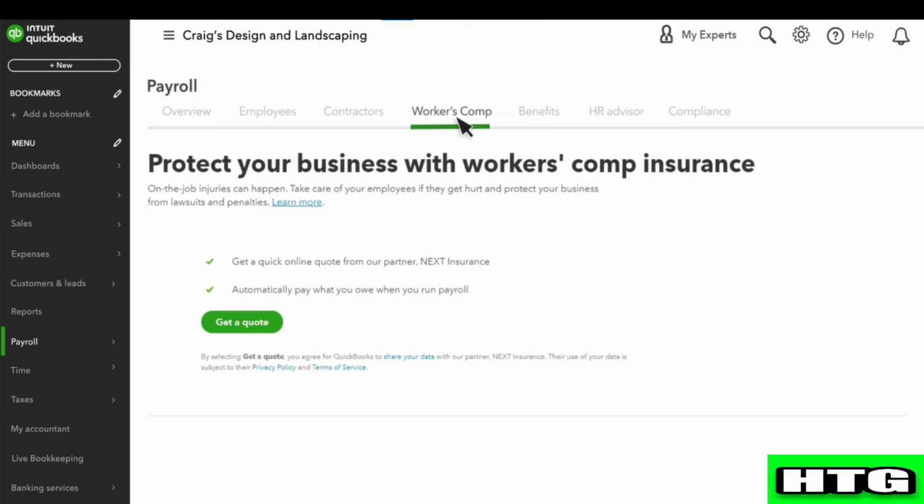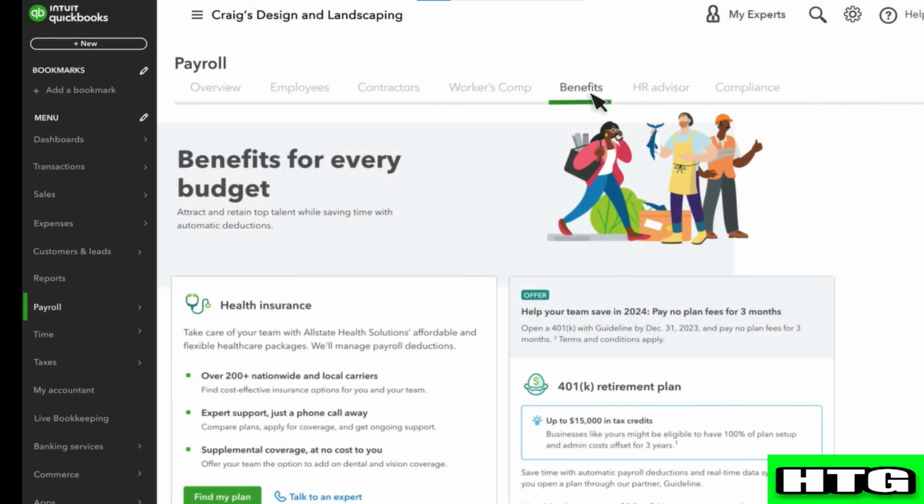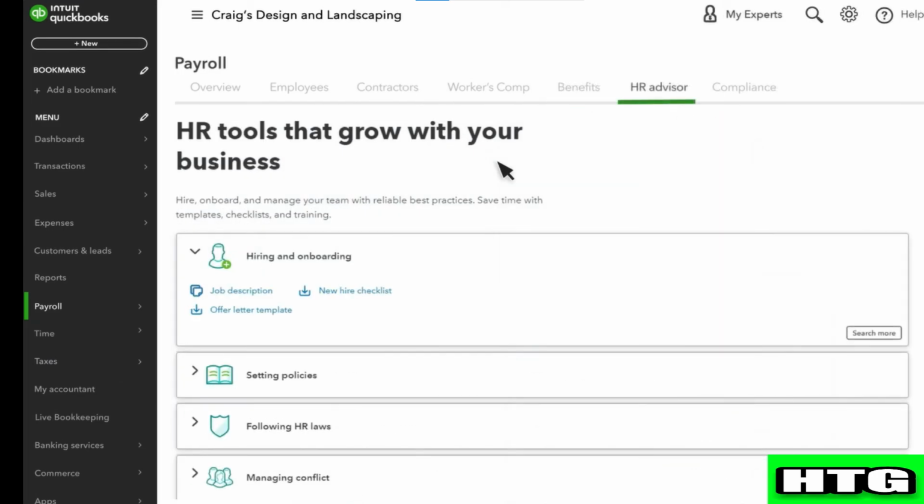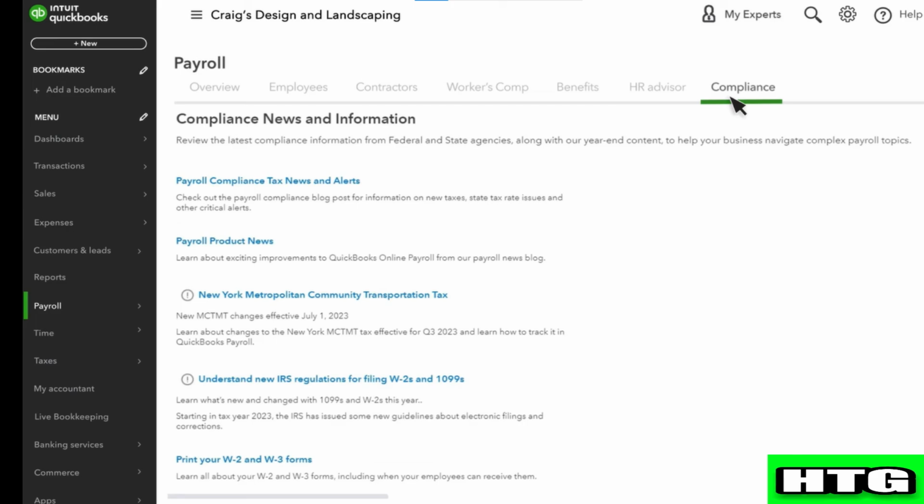Then, QuickBooks Online Payroll helps you choose a workers' comp plan and employee benefits like health insurance and retirement plans using benefits partners. If you use Payroll Premium or Elite, you can also access the HR advisor to help with hiring, onboarding, and setting policies. Over here, the Compliance tab is where you can read the latest news on payroll taxes and rules.